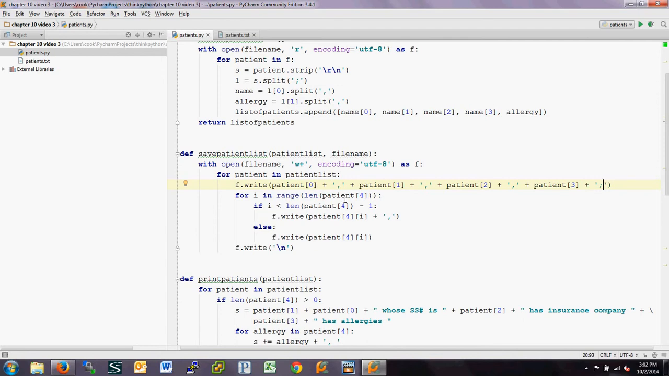And the reason why I did that is because I want to make this a comma-separated list. So I'm going to write out each allergy. So I is going to loop over the allergies in the list of allergies. So I write that out, and I put a comma on the end, but I don't want a comma on the very last one. So to keep track of which one was the very last one, I decided to use this I in range and then compare I with the length of the list of allergies. So the thing to keep in mind is patient sub 4 is the list of allergies. So that is a list.